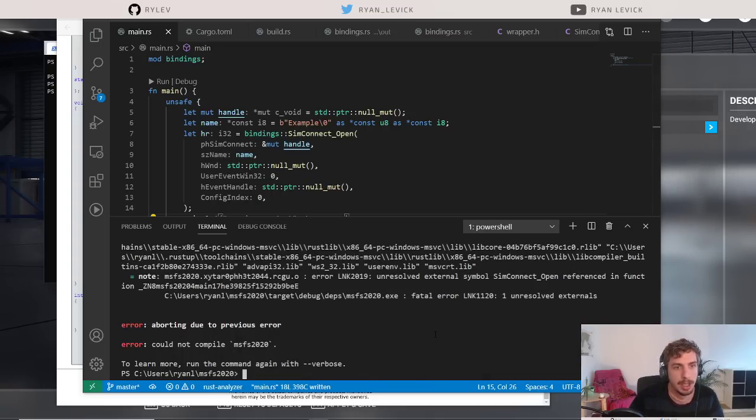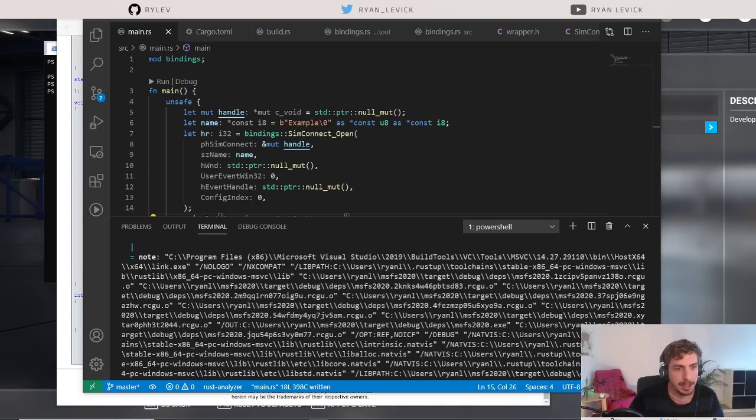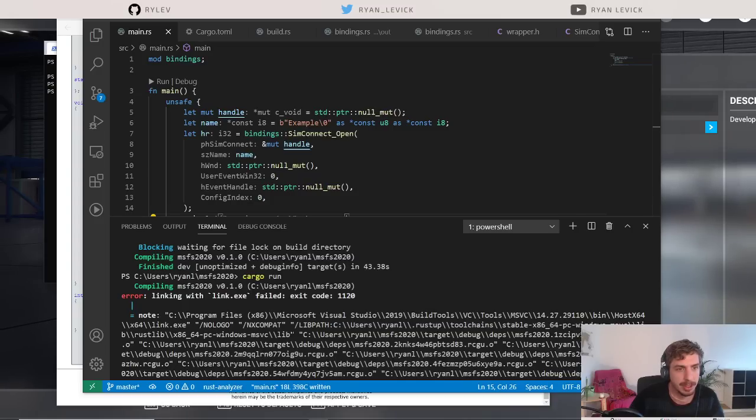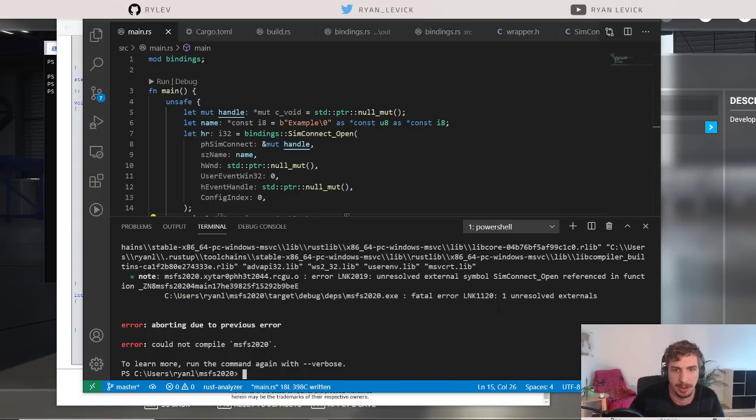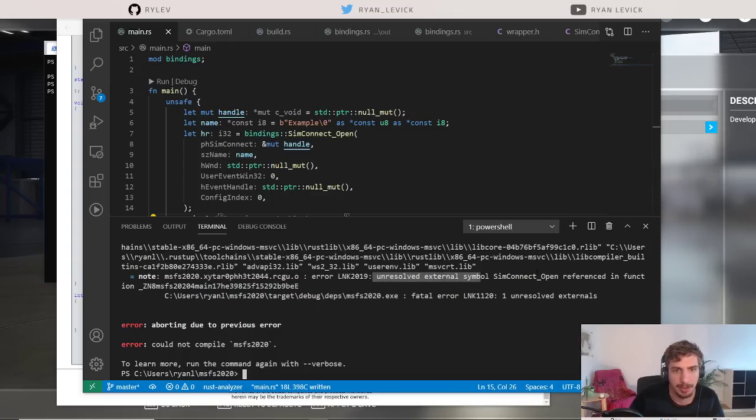Oh! Okay, we've got a linker error of some sort, which is never good. So linking with link.exe failed with some unresolved symbols. Unresolved external symbols, SimConnect_Open. Okay, yes. So we are referencing this SimConnect_Open function, but where is that coming from? That doesn't exist in our program. We didn't write that code.